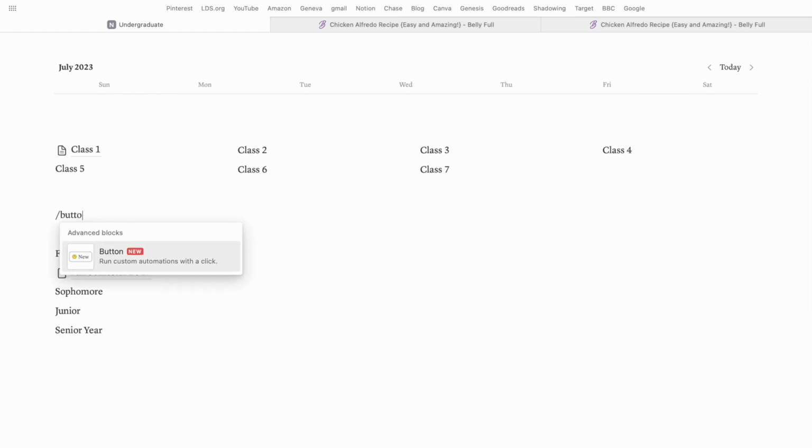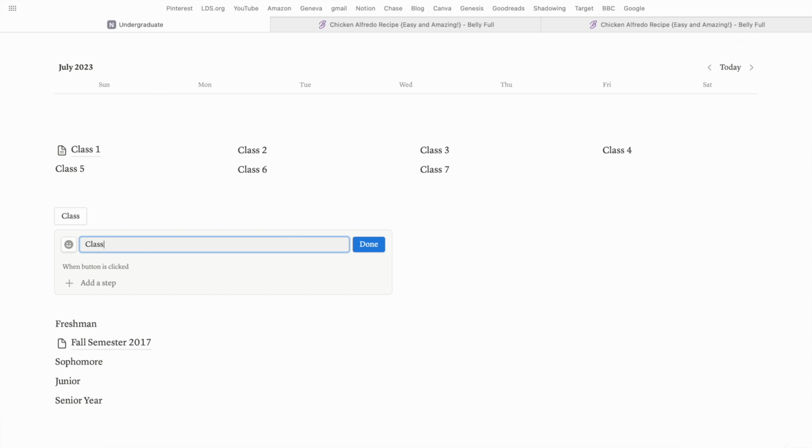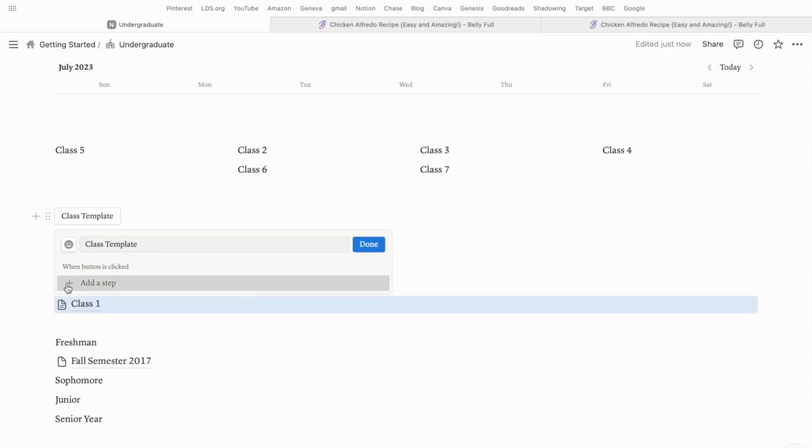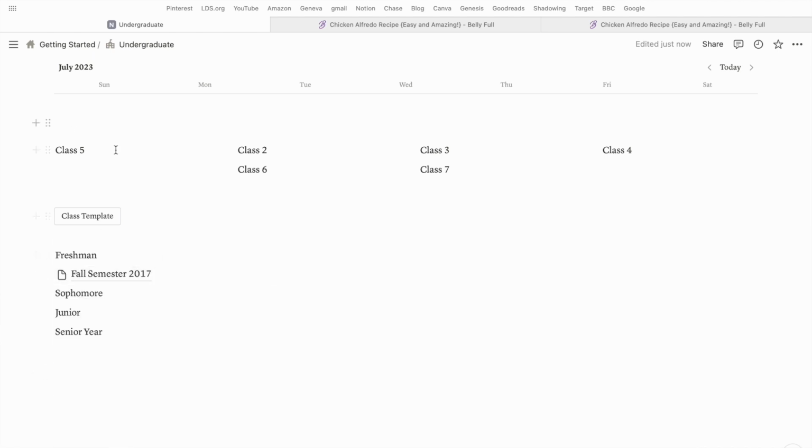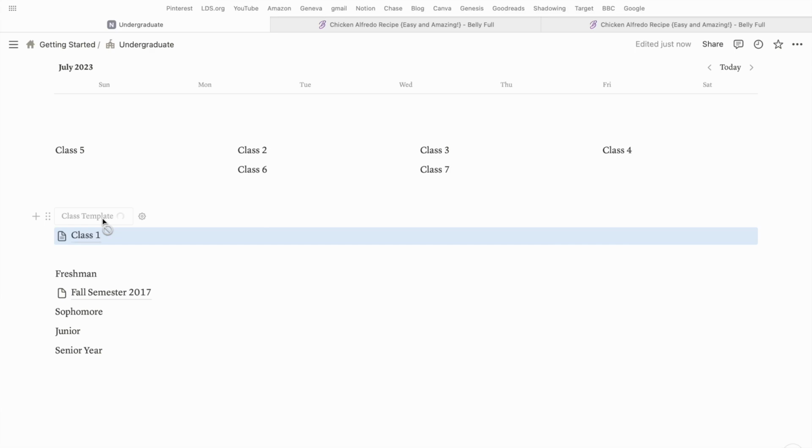So I'm going to hit the button, and it's going to be named class template. So every class I take, I don't have to reinvent the wheel. Whenever I want to create a class, boom, I have the same setup every single time.